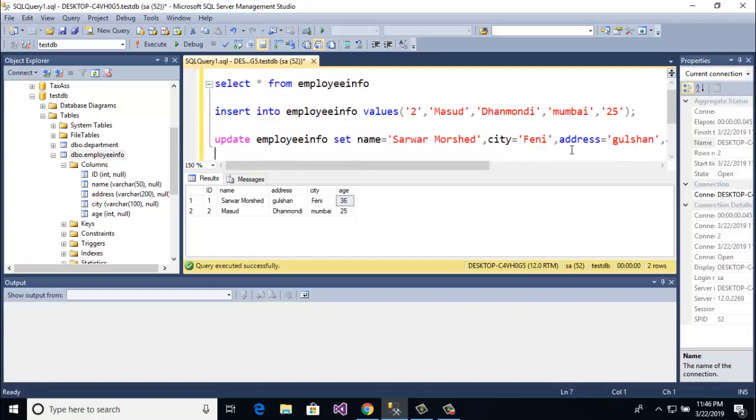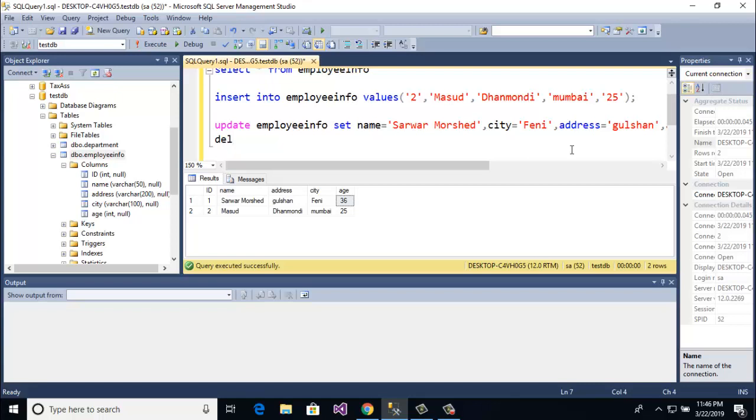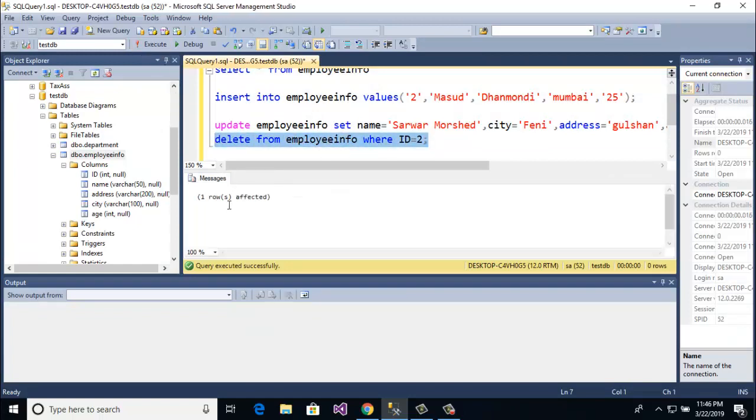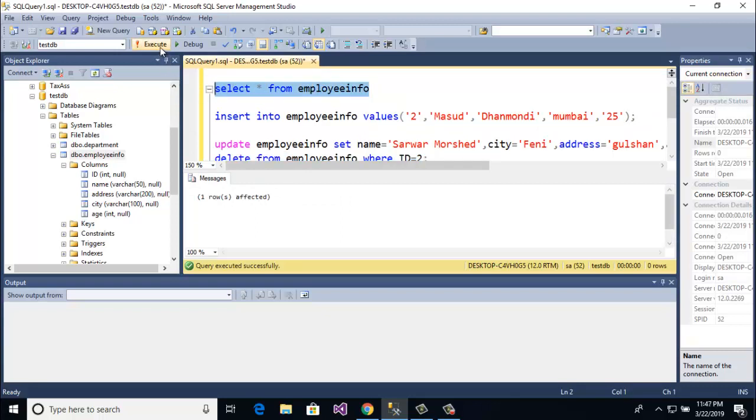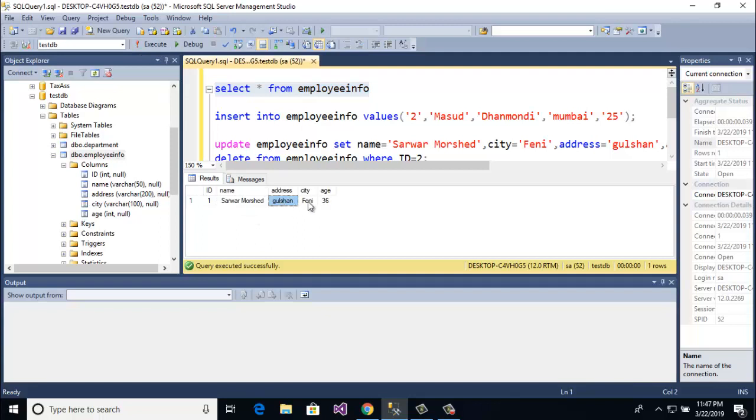Now I'm going to write the delete query. For delete, we need to write delete from, then employee info. Guys, if I run this query as is, all data in the table will be deleted. If I give a condition like where id is equal to 2, then only one row is deleted. So I'm going to run it. One row affected, so I'm going to check. One is deleted and another one exists.